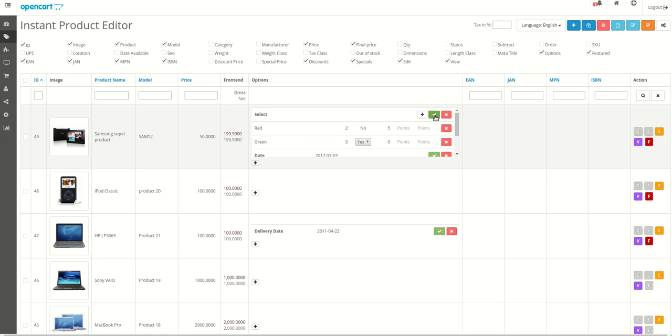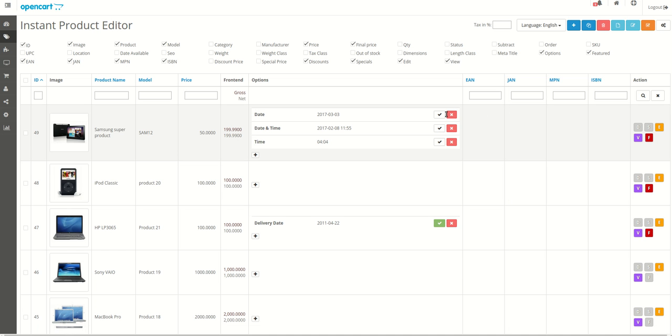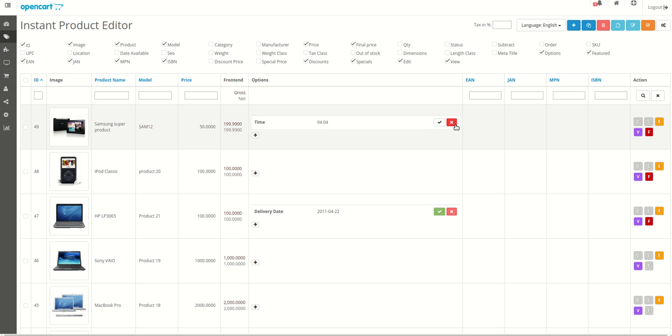So click on and off. Now if you want to delete an option value, just click here and the option value has been deleted. If you want to delete the option entirely, just click here and the option has been deleted. Same goes with the other things.